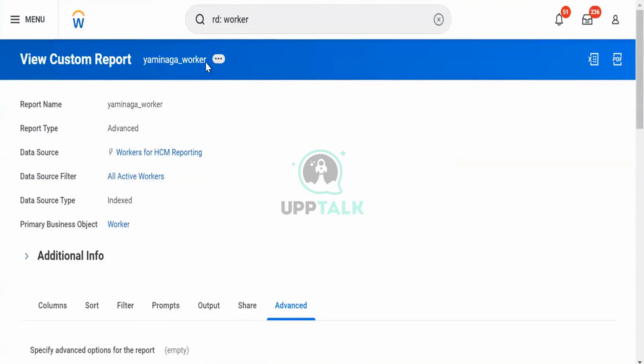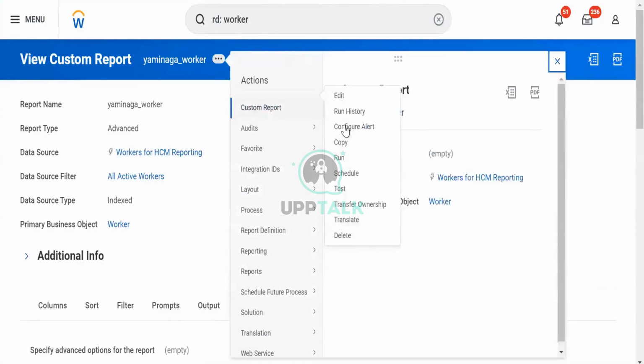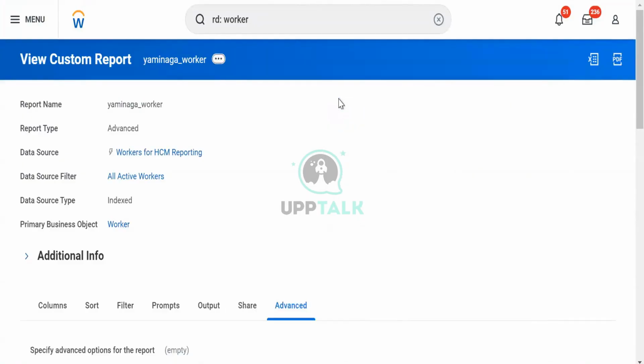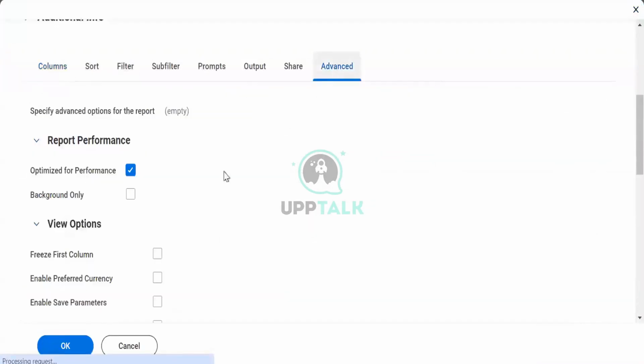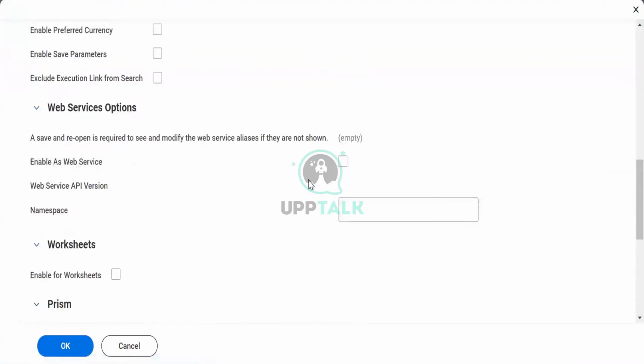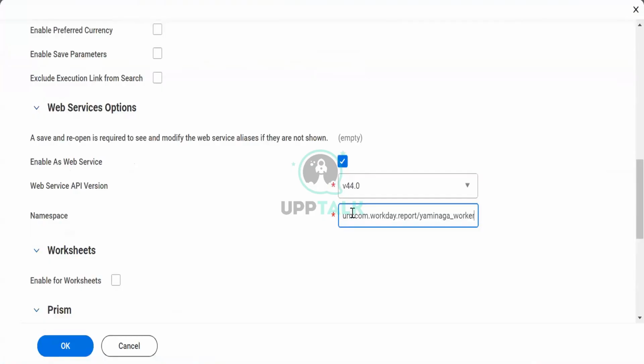If I want to enable it, I can go to the custom report, go to the related actions here and edit it. I will go to the edit option, and after that I will go to advanced, and in advanced I need to come over here. Enable as a web service. It will ask me for the web service API automatically. Namespace will come over here, the version.